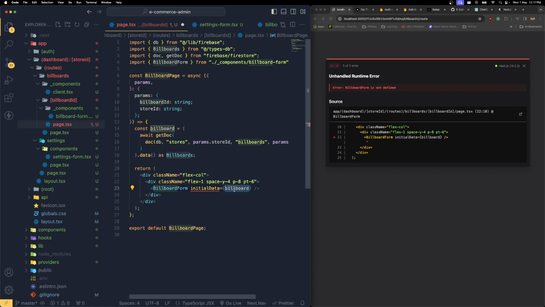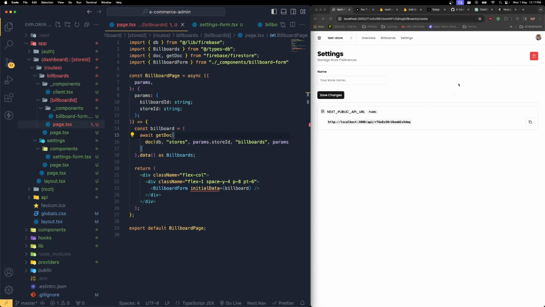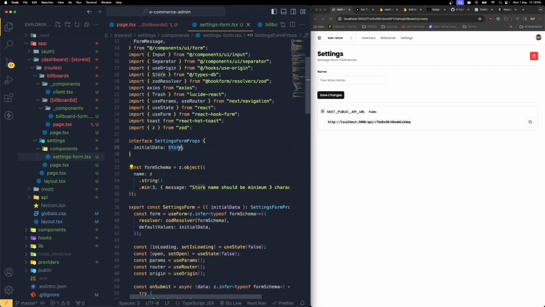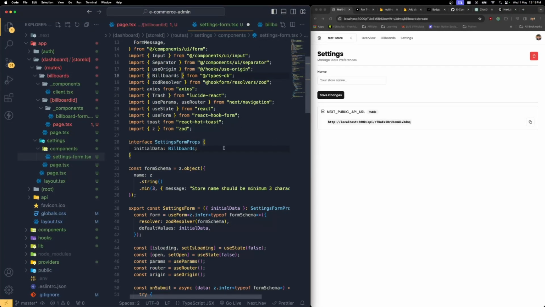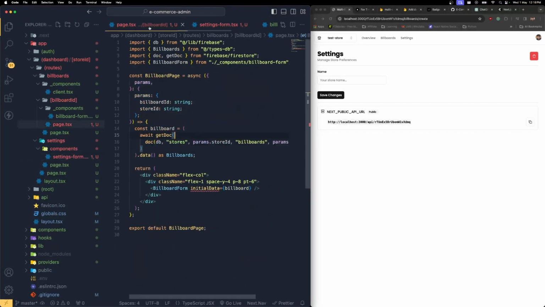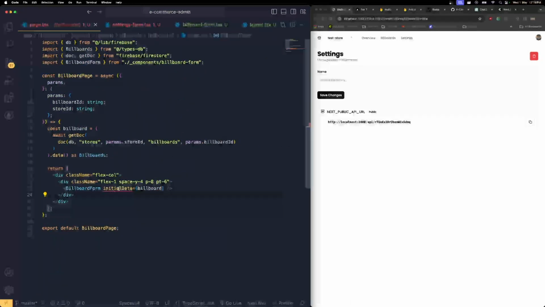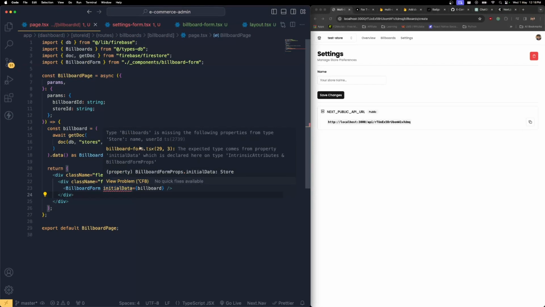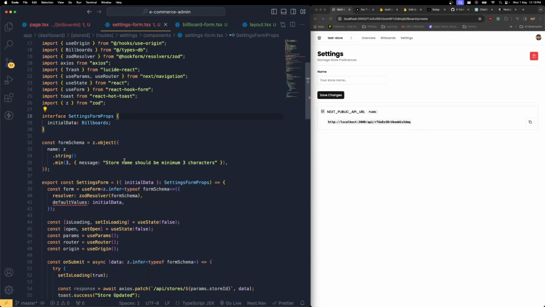Right now let me show you. Settings has been loaded, but this issue is happening because the initial data is trying to look for store, but we have to change that to billboard. The initial data should load as the billboard. So save these changes. Okay, save this initial data. Still we are getting an issue. Billboard is missing for the following type. Wait a minute, I changed it, but why is it still showing that issue?